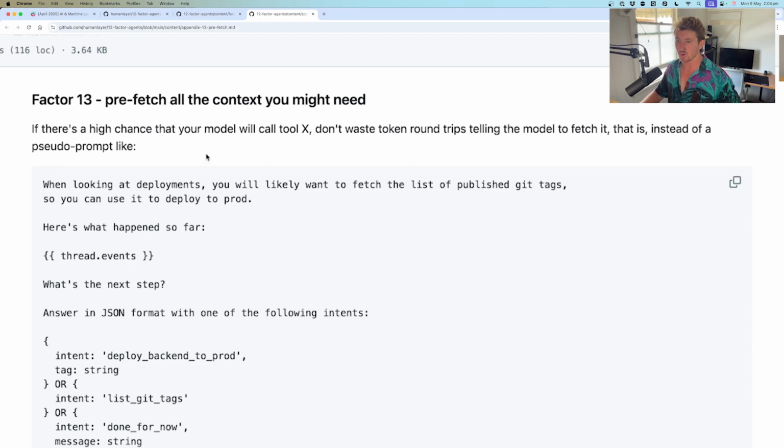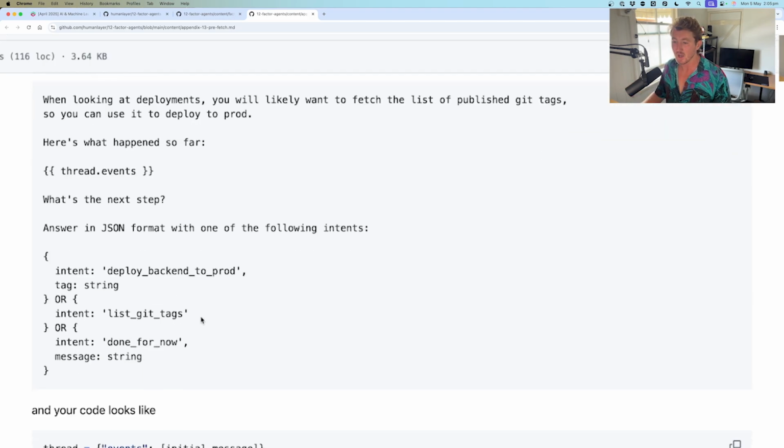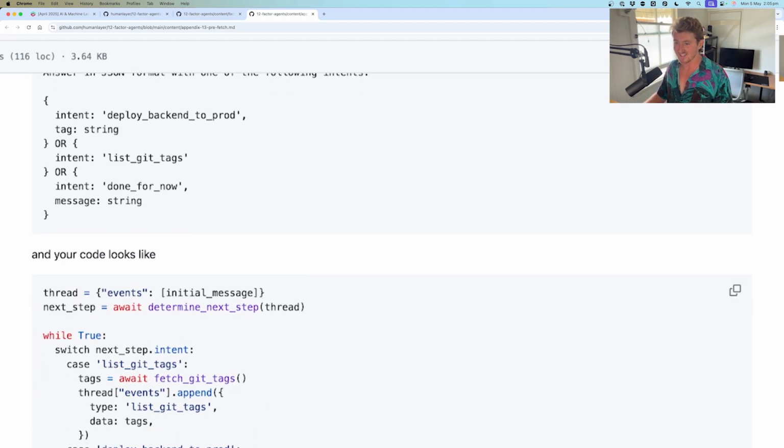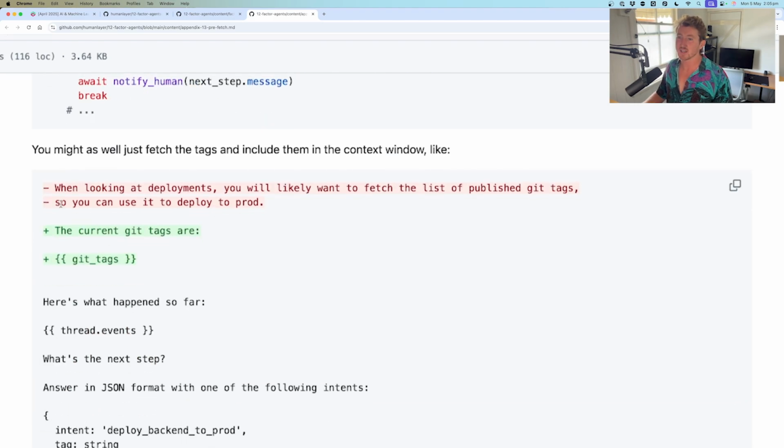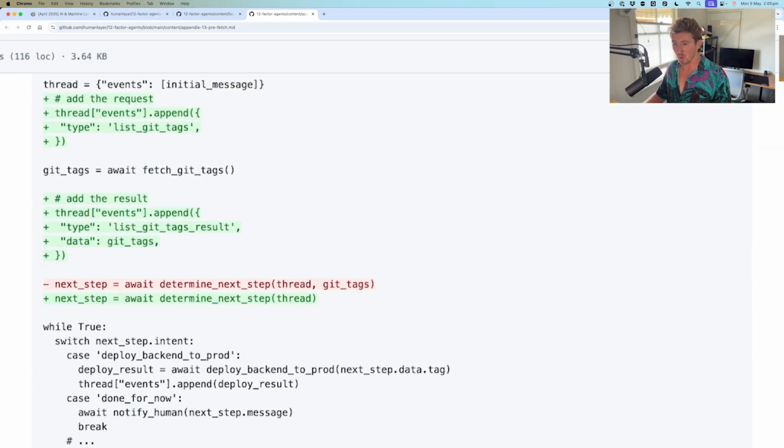telling the model to fetch it. That is instead of a pseudo-like prompt. So instead of making an LLM go and fetch some information, pack that information into the first one. If you've built any RAG system, this is kind of like that. You'll have a query, you'll search for things that are similar to that query, and then you'll pack that into the prompt as the context window. If you're not sure what RAG is, it's Retrieval Augmented Generation. I have a video on my channel that deals with RAG from scratch if you want to practice that. So yeah, instead of doing a function call to go, hey, fetch this, just fetch it in one step if you know you're going to need it and then pass it there. So that's the bonus step number 13.